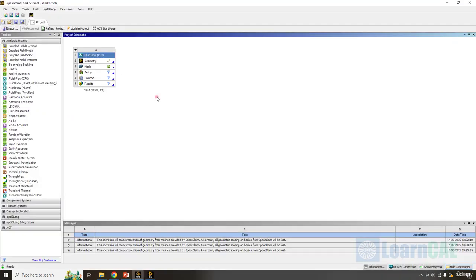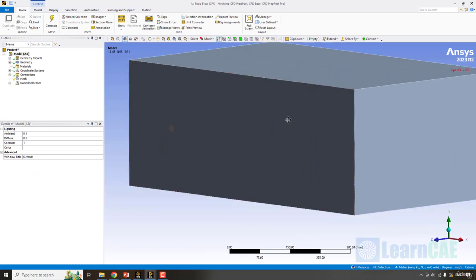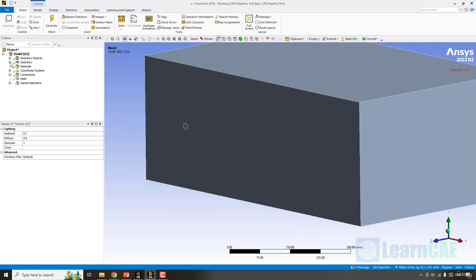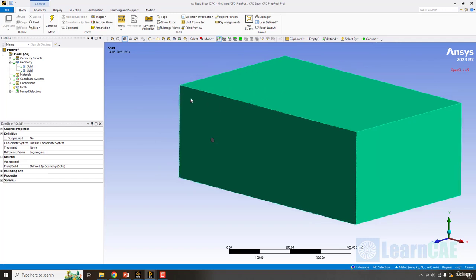Let us come back to Ansys workbench. Right click mesh and click edit. The model has been imported. Let us rename the domains. If you expand this geometry, you can find two domains in the name of solid. We shall click this and rename it. Press F2. This is the pipe domain and the other one is the outer domain.